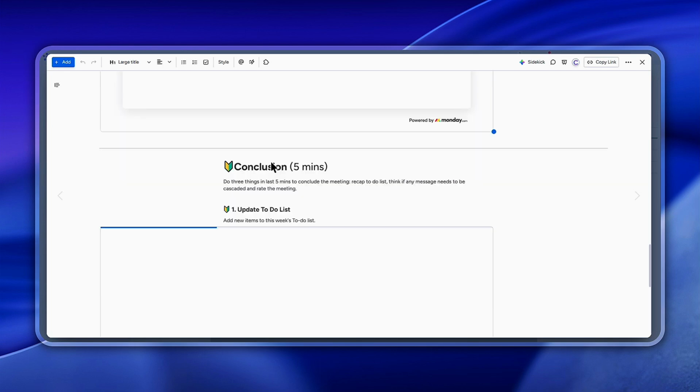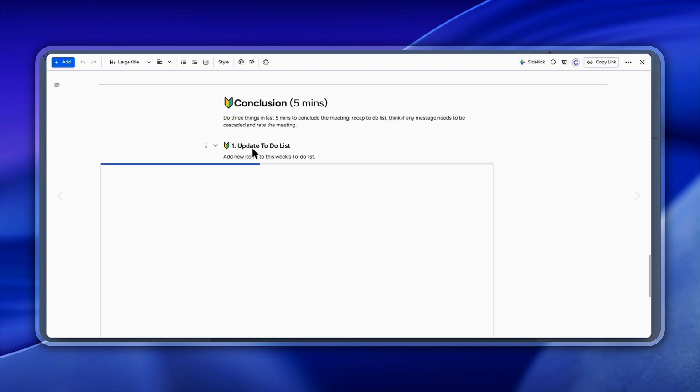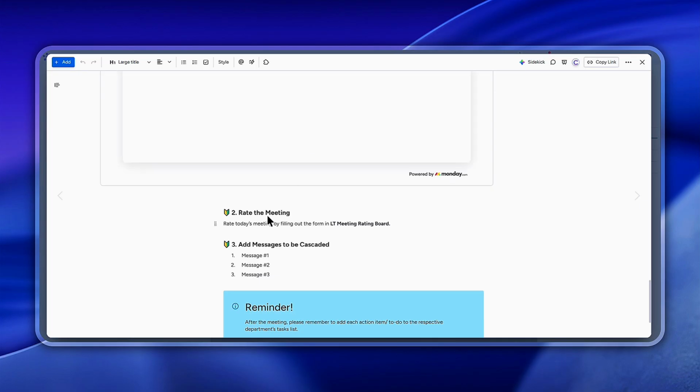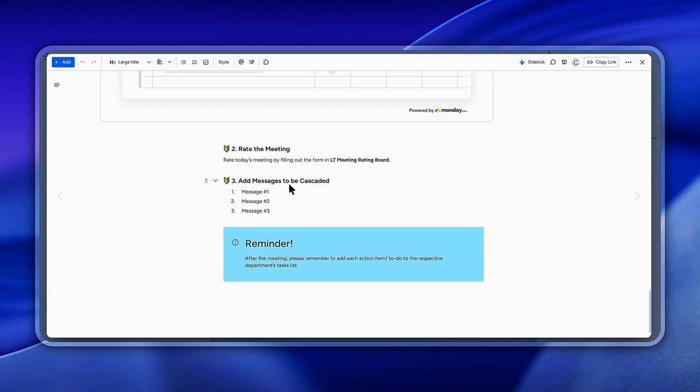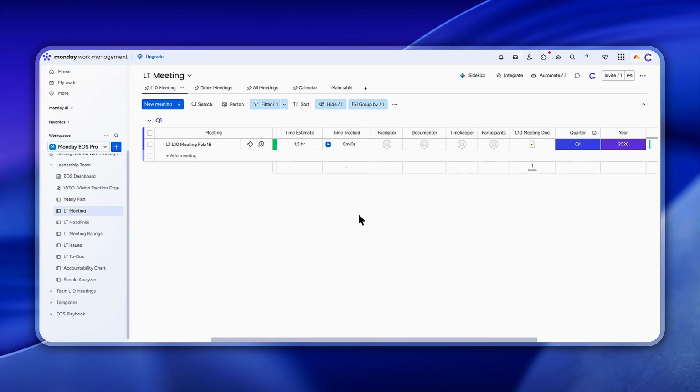Then you have your conclusion, where you update the to-do list and rate the meeting by filling out the form in the LT meeting rating board, which I'll show you. Then you have add messages to be cascaded. Then there's a reminder. After the meeting, employees need to add each action item and to-do to the respective task list. Now, meeting ratings. Okay, before going to meeting ratings, let's see how it works.